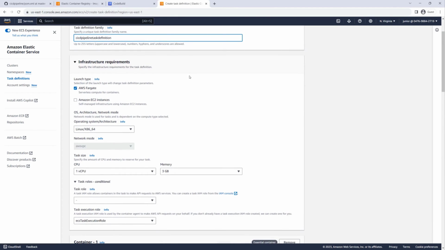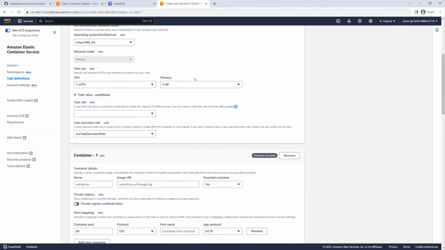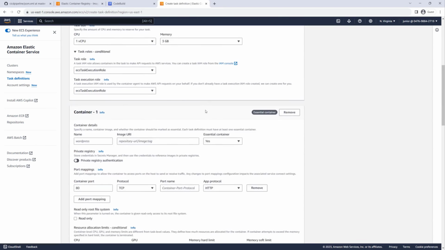And I'm going to scroll down. We're still going to be using Fargate, so serverless computing for containers, because we're not going to be managing any EC2 instances. And then I'm going to keep scrolling down. Operating system architecture is fine. We don't need to change this. The CPU and the memory is okay. So we're going to scroll down. And then for task role, I'm just going to select the ECS task execution role. And then I'm going to scroll down here.